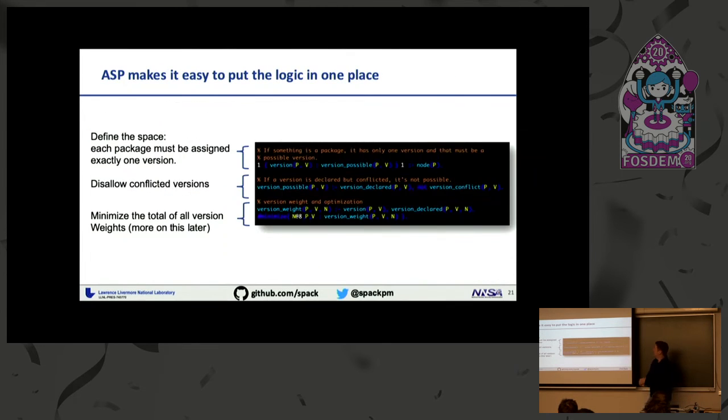And so just to give you sort of a flavor of what this looks like, ASP makes it pretty easy to put what was once very complicated logic in sort of our custom solver into one place. So the things that you do when you're writing an ASP solver are you define the space. This just says that for every node in the DAG, it has one possible version. That's it. These are cardinality rules. They say I have one version per node. That's what my space looks like, at least for this part. This says don't allow conflicting versions. And then this part down here just says, hey, if I declared a version with a particular weight, if I had a particular preference on it, then give it that weight in the DAG. And then this is a minimization statement. It says minimize the total weight for all the versions in the DAG.